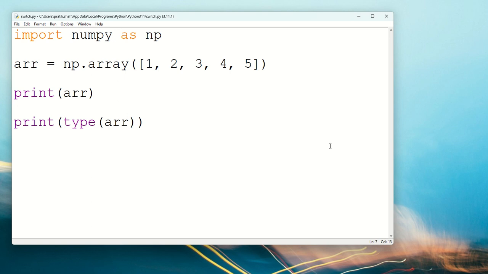Hello everyone. So in today's video we will talk about how to create a NumPy ndarray object. Obviously you all know about ndarray, full form n-dimensional array. NumPy is used to work with arrays. The array object in NumPy is called ndarray.